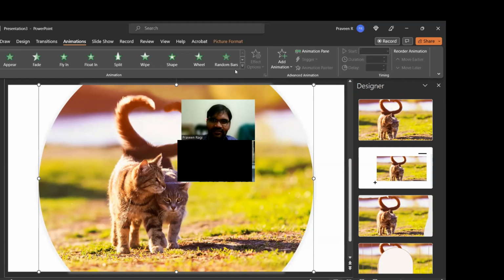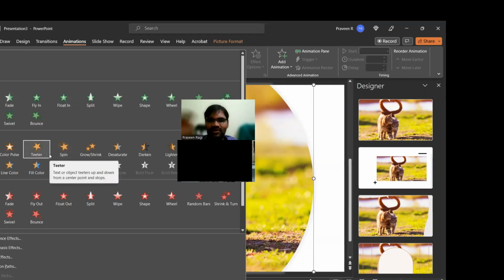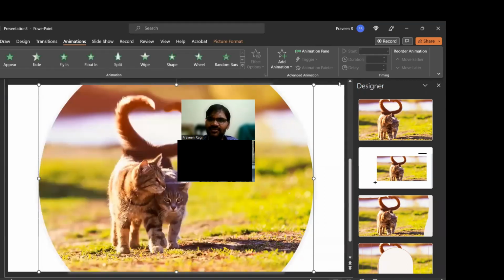See, I will show here. Remember, entrance means it will come. Emphasis means it will rotate or blink. Yes, you told me, in 3D way. So you can practice later again, and you will get it. Very simple. You need to select the thing, then give it animation. Then there are some options here.